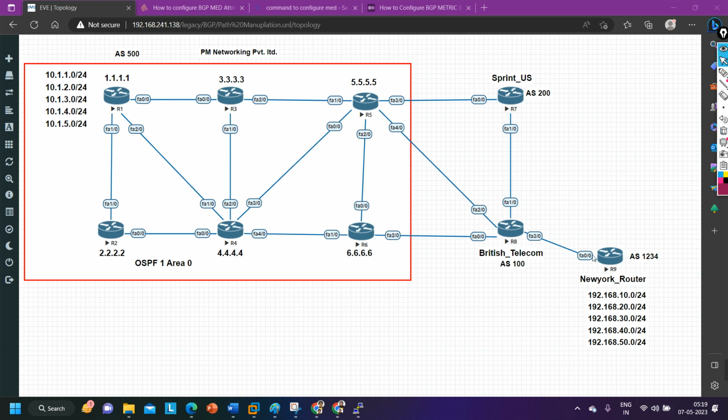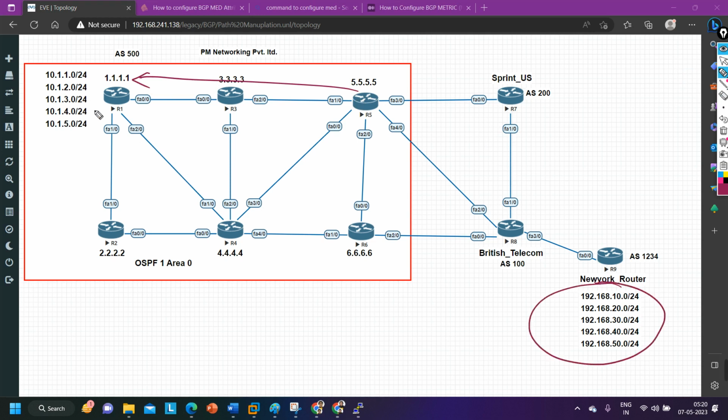So router number 1 is also getting these prefixes from both neighbors, but the best is via router number 5. Now what I want is to install these prefixes in the routing table of router 1 via router number 6.